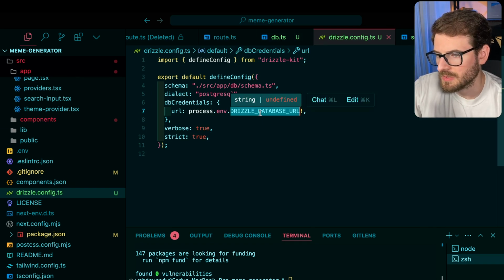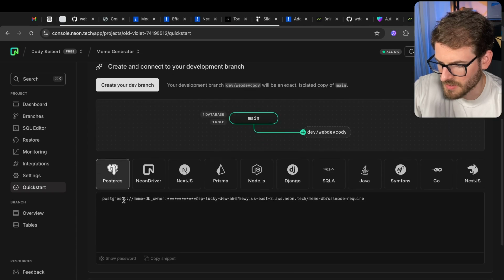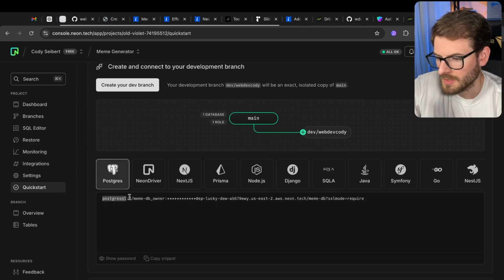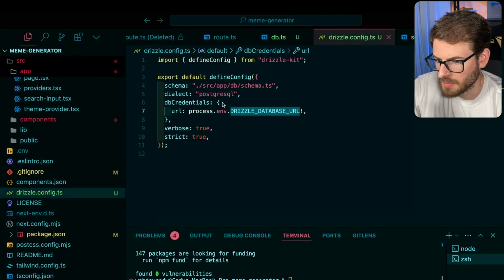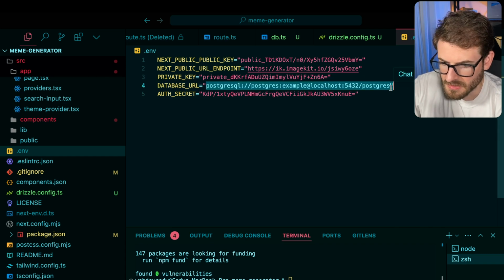Now, where do we get the Drizzle database URL? Well, if you go to Neon, let's look through here. So here is our entire URL that we can use. Just go ahead and copy the snippet. And I believe that's what we can use in our .env file. So make sure that inside the database URL, we put that.